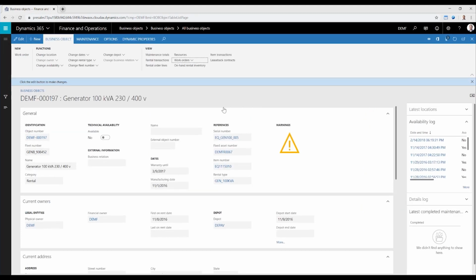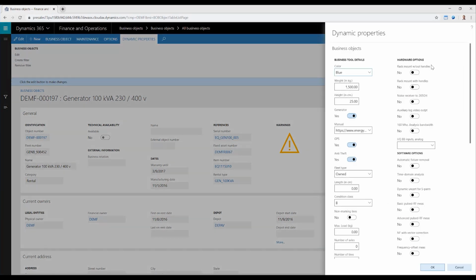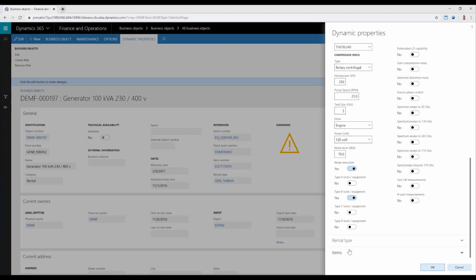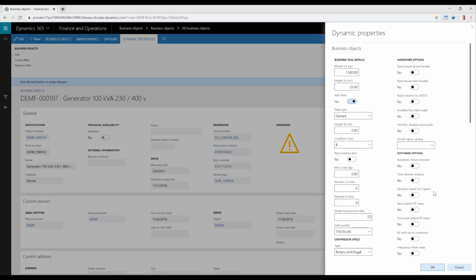If we then go back to the business object screen, you will see that more information can be stored. For instance, the warranty dates, but there's also a section here called dynamic properties. And if I hit edit, then you see many different specifications and properties that can be used on my equipment. That can be related to the business object itself, but also to the rental type and items. These equipment specifications can be used later to figure out what is the best available object for you when you do a rental order, which I will show in a different video.